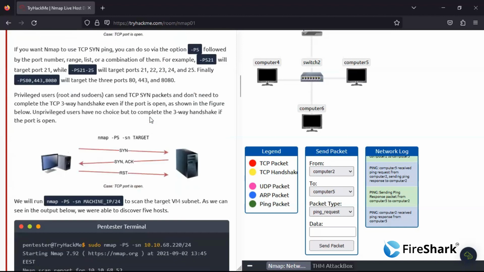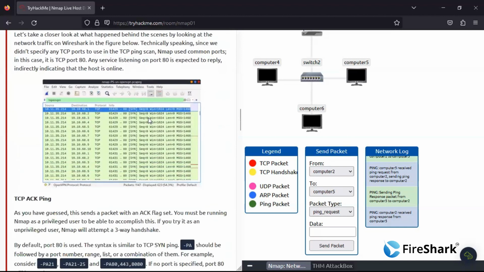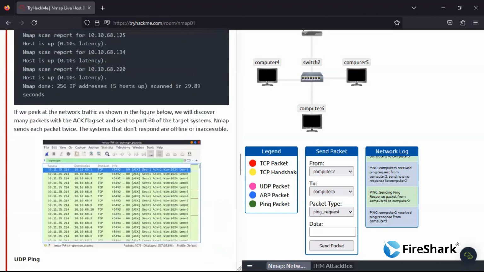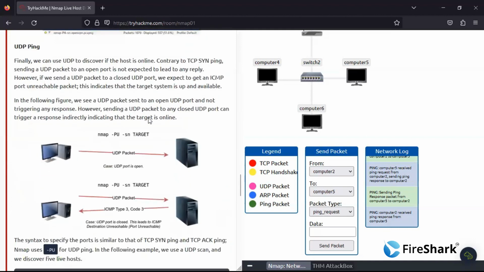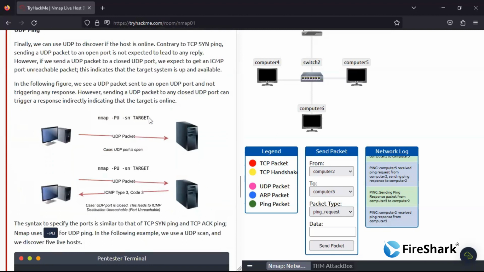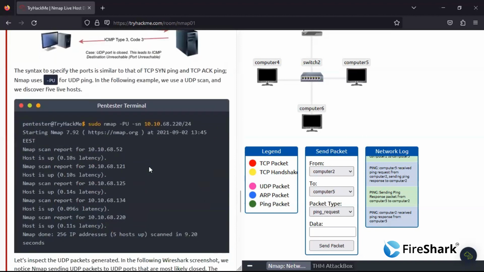And when we talk about UDP, UDP host discovery is a bit trickier because UDP is connectionless and hosts may not respond to UDP packets even if they are online. Nmap uses a technique called UDP scanning to discover hosts on UDP ports. And the command is nmap -Pn and -sn and then the target. Okay.